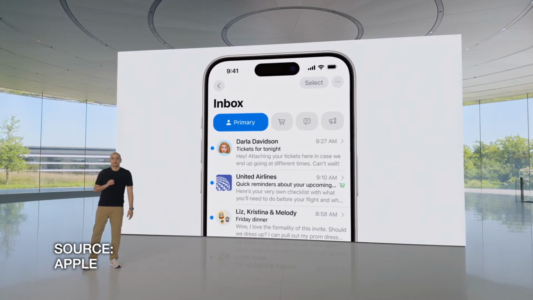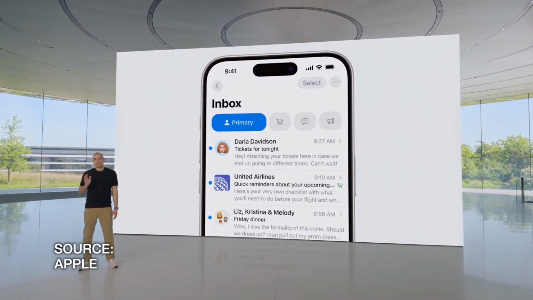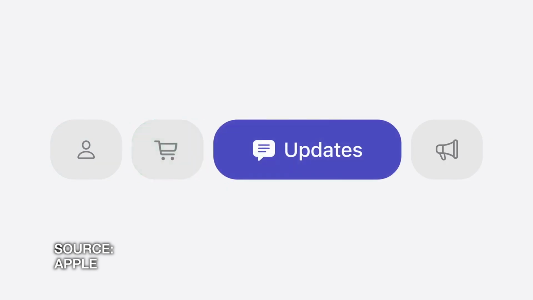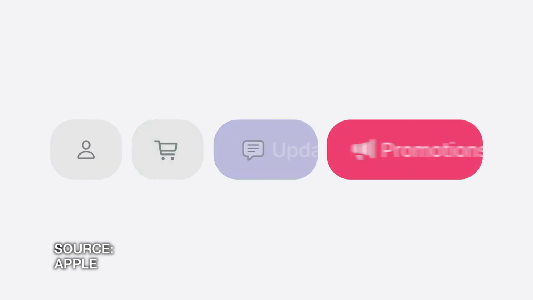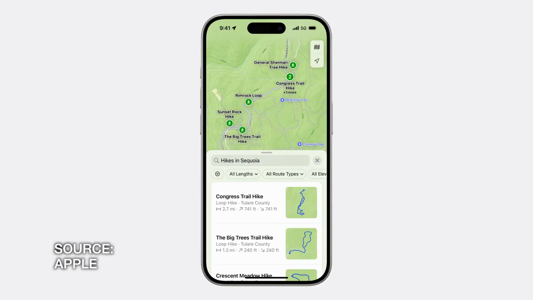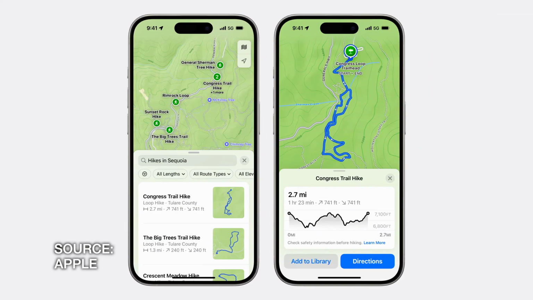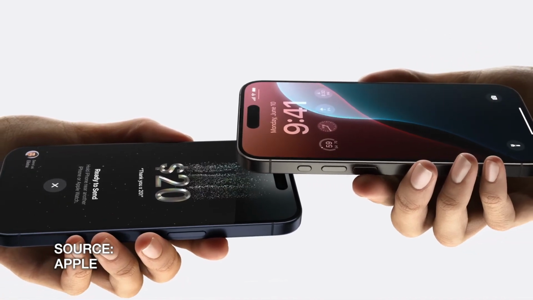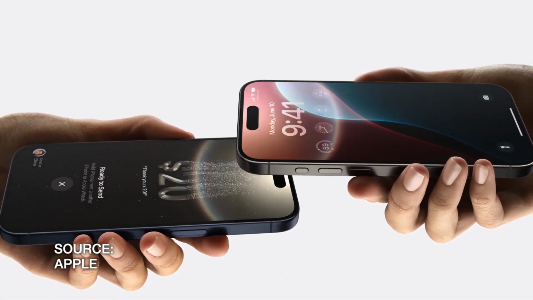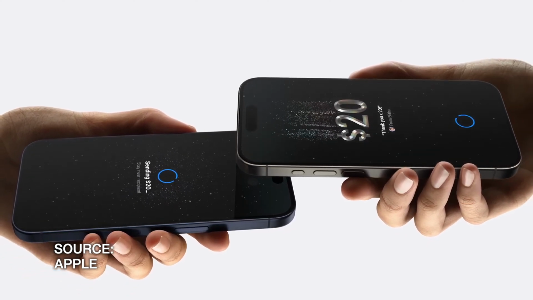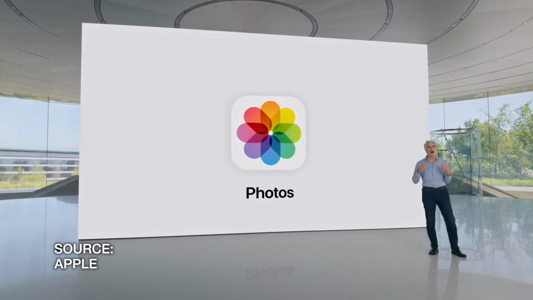And in the Mail app, you can have some categories like primary, transactions, updates, promotions, which is nice because it's auto categorized. You don't have to do anything. And in the Maps app, you can now have hikes. I don't really do hikes, so that's there. And in the Wallet app, you can now tap to send cash, which lets you pay someone else without having their info, from iPhone to iPhone. You can use Apple Pay, of course.